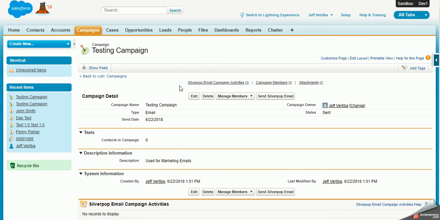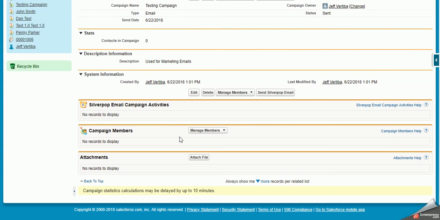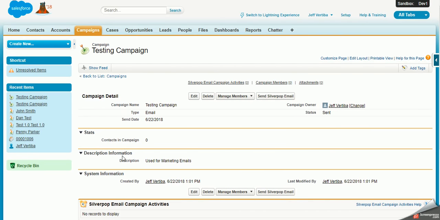After saving your campaign, you will be pulled to the campaign detail page. The campaign detail page will reveal more information, such as campaign members, attachments, which would allow you to add files, as well as view campaign history once you actually start sending Silverpop emails. More or less, the next key to adding campaigns is to manage the campaign members.